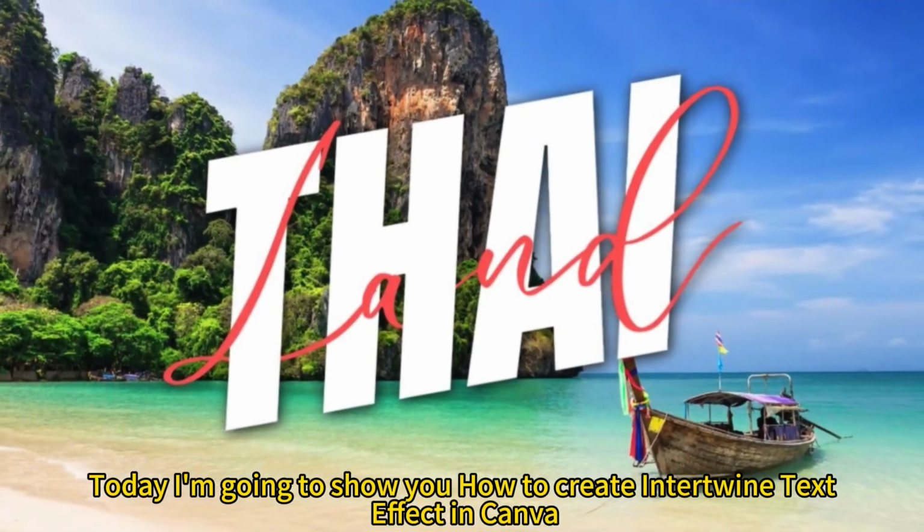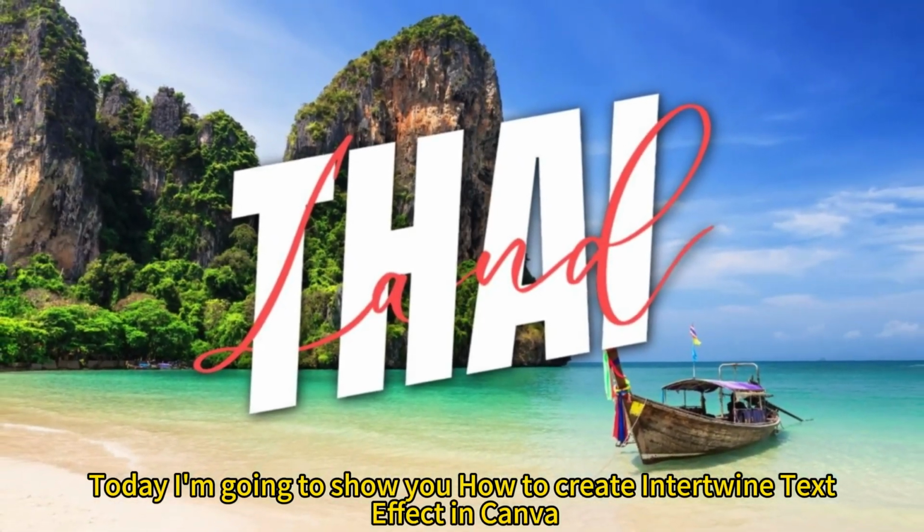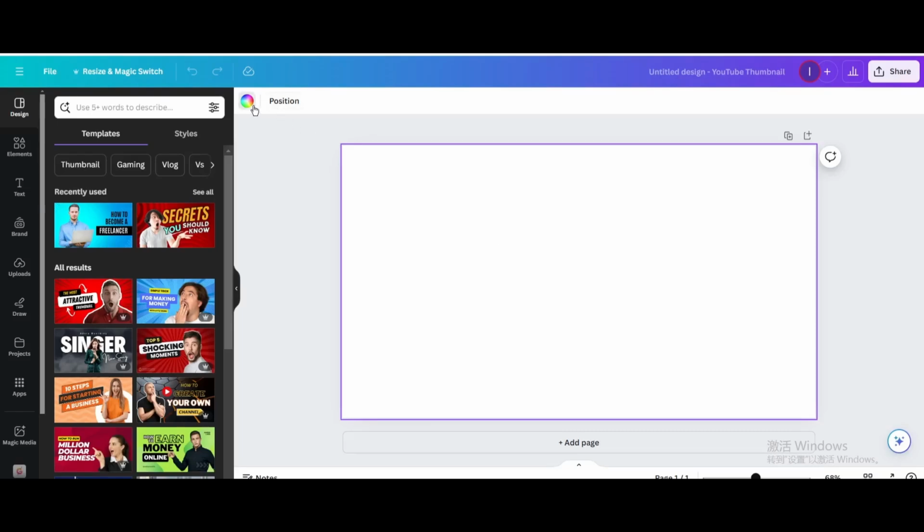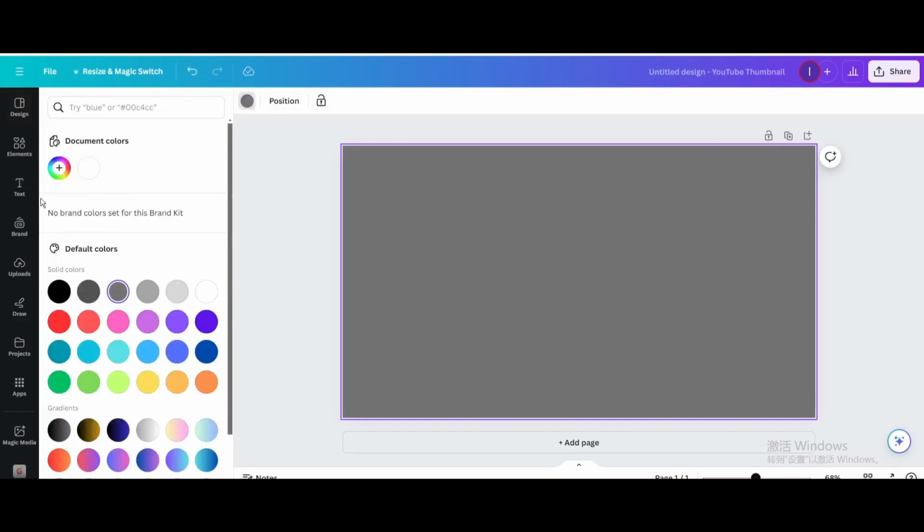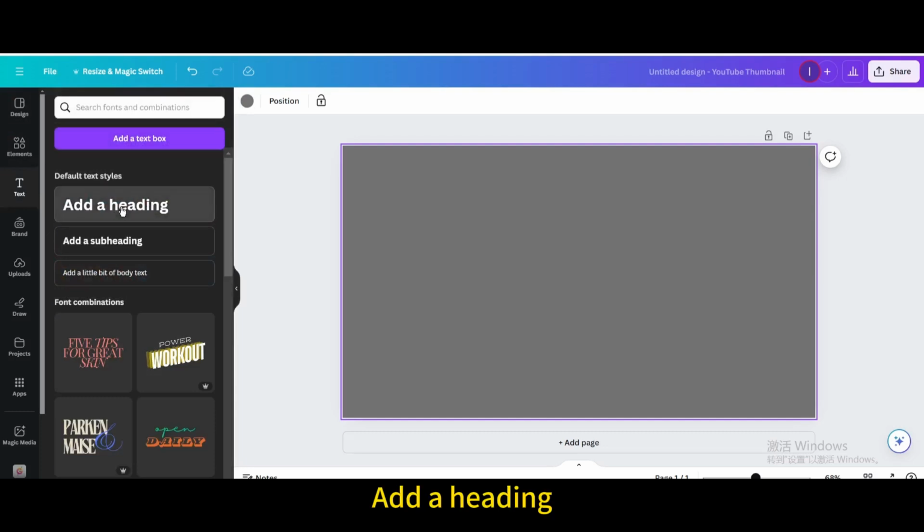Today I'm going to show you how to create intertwine text effect in Canva. Change the background color. Go to text. Add a heading.